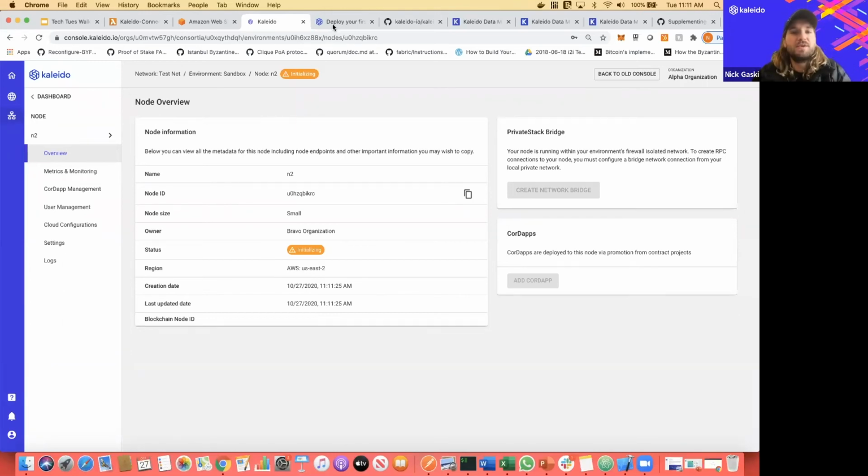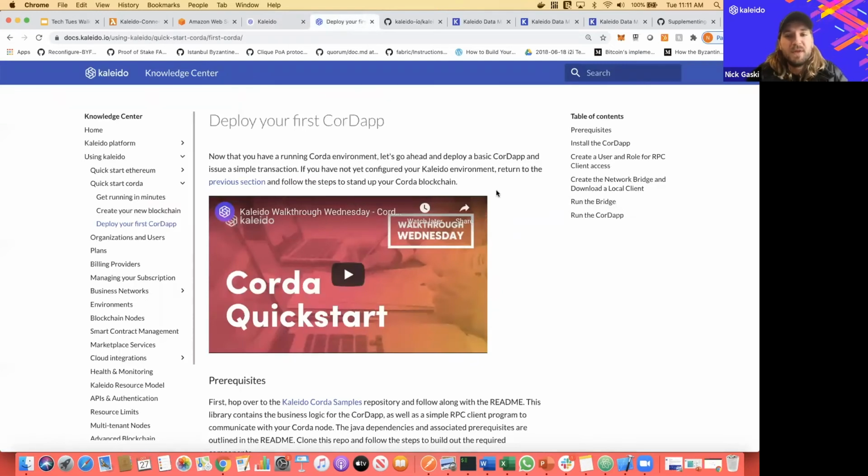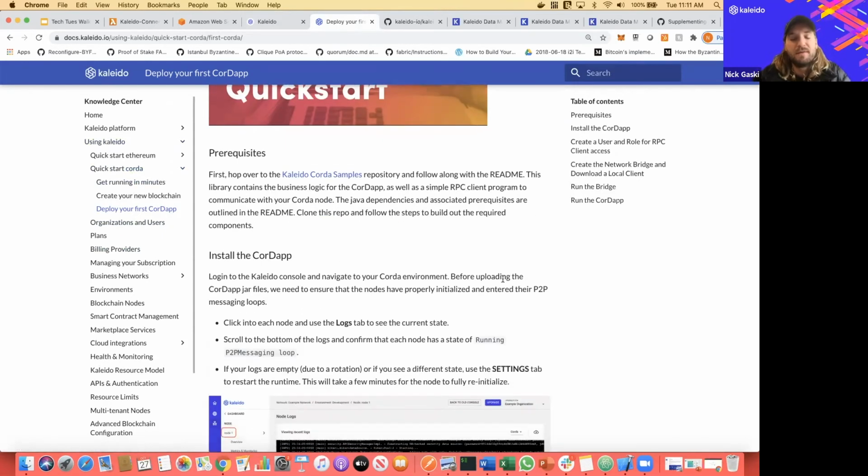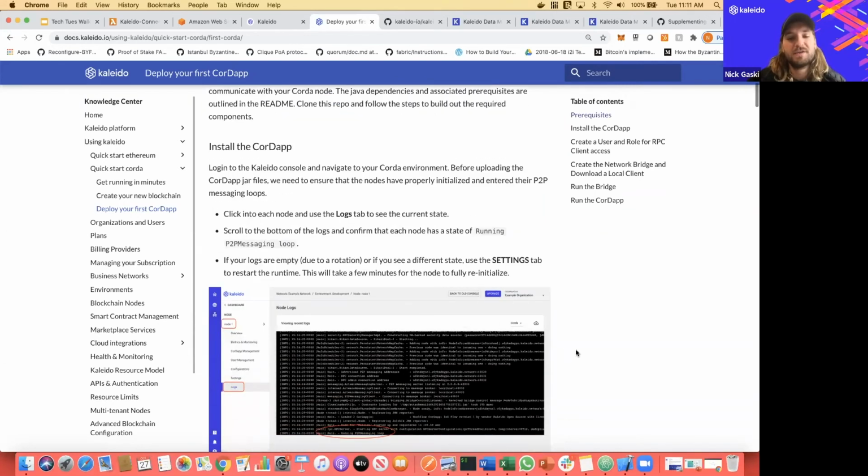So what we're going to do during this walkthrough, during this demo, is go lockstep with our Corda quick start guide. You can find this inside the documentation, docs.kaleido.io, using Kaleido, Corda quick start. This will hold your hand through everything you need to do to create a client driver, create an RPC client, and grab the business logic, those jar files. It'll package them up for you and give you every dependency you need, along with hand-in-hand instructions.